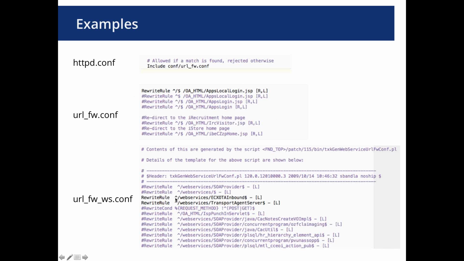Same thing goes for the web services here. Once the file is run, you need to go in and uncomment. In this case, this is what the XML gateway, or somebody probably running the Oracle Supplier Network, looks like. So we have the transport agent being opened, and we have the XML gateway being opened.